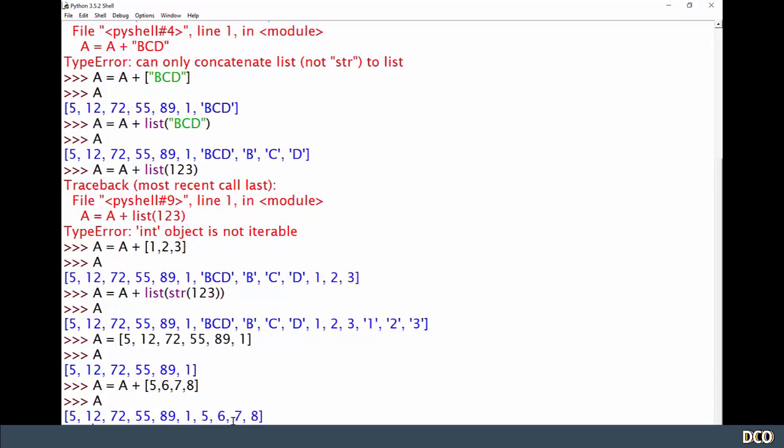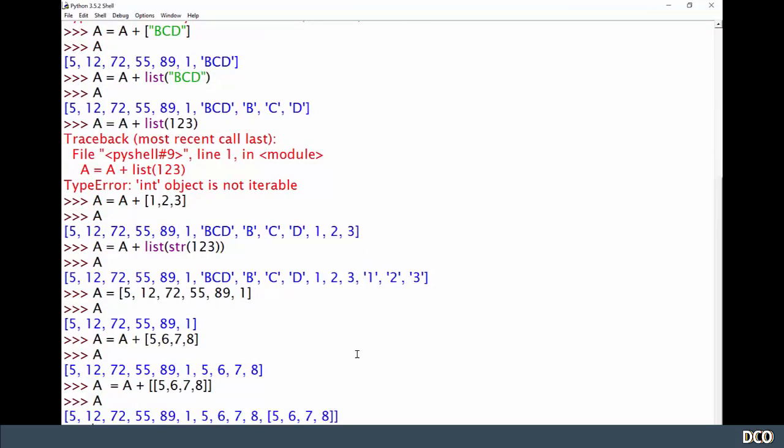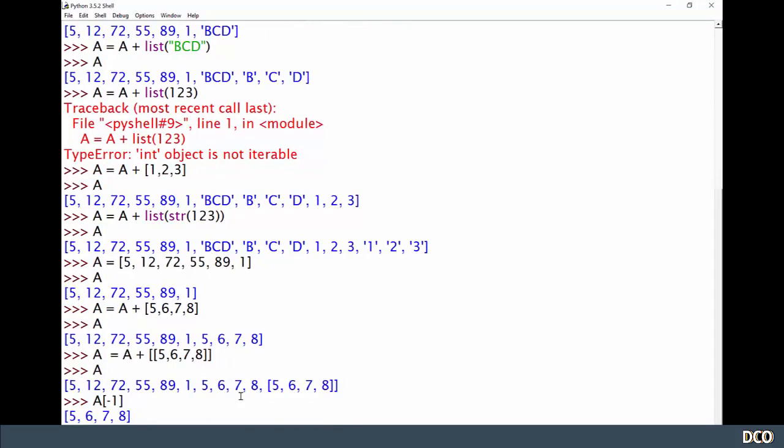So what if I wanted to add this list as its own element? The way that I'd do that is I'd go A equals A plus that 5, 6, 7, 8, just like we did before, but we're going to put another square bracket around it. And that is going to put a square bracket basically around that list and add it as its own element. So now it should be the final element of the list. So if I do A minus 1 to get the final element, we see that we get that list out. So that's how you can add in extra lists as their own elements.